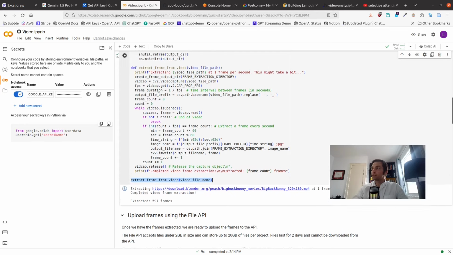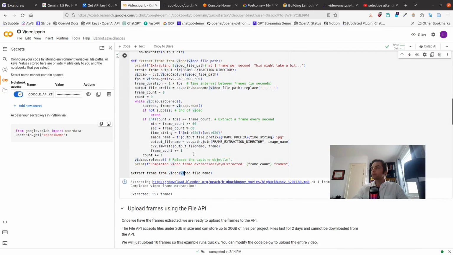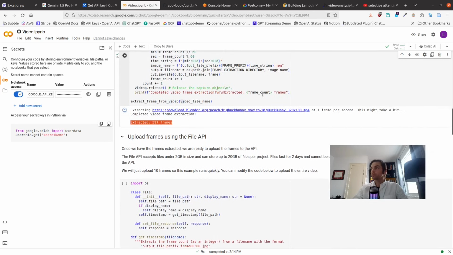Then this is running this function with the video file name that we set up here. And then here it's going to say, here's the video we extracted. One frame per second was our FPS. And then here's the success message: it extracted almost 600 frames.